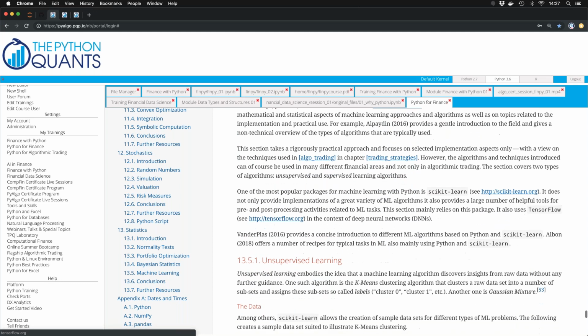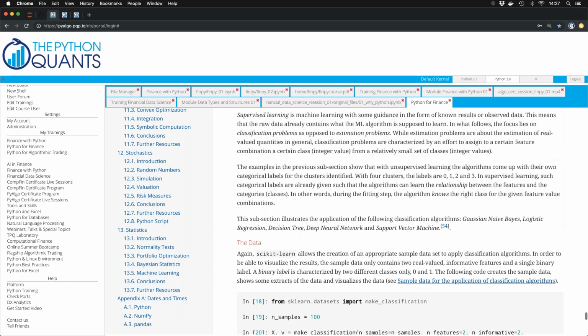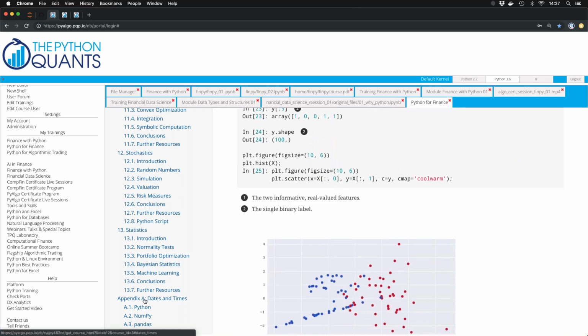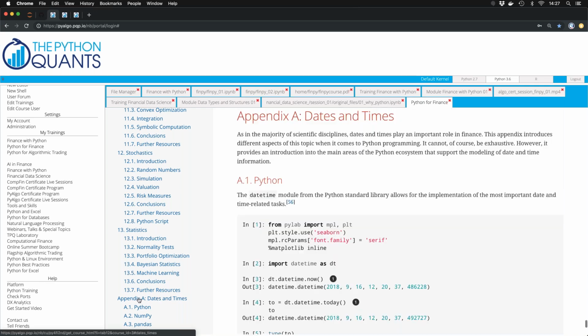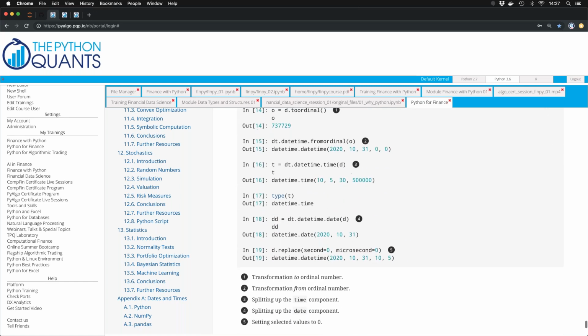This is a longer one. Here alone, this section is pretty long, has its own Jupyter notebook. And here is, for example, also the dates and times appendix, which goes in depth into dates and times and the corners of the Python ecosystem which deal with dates and times.